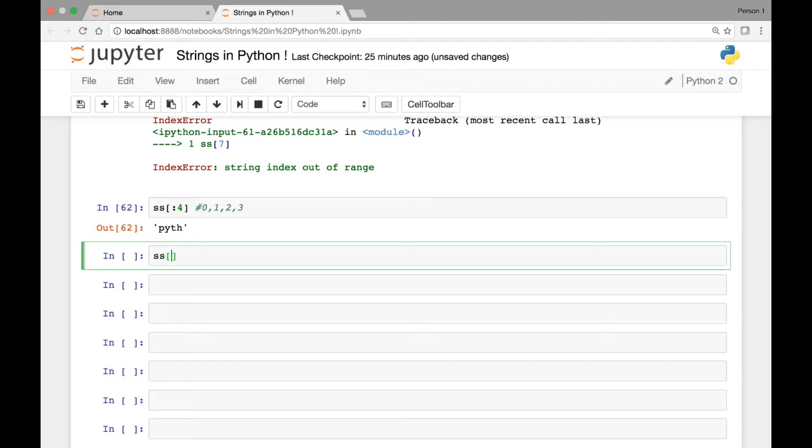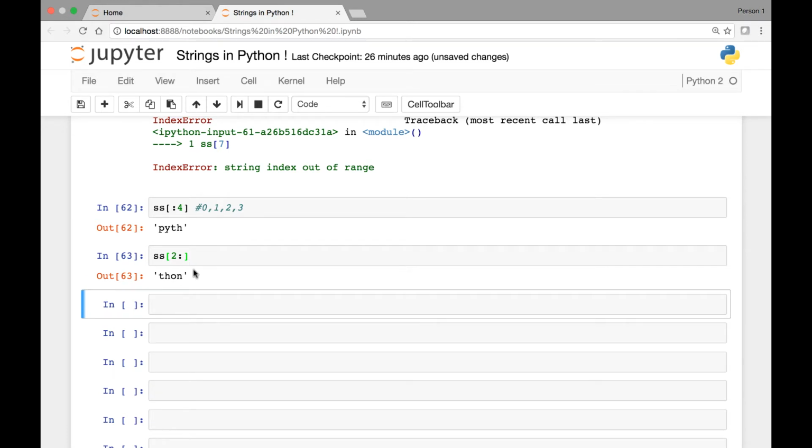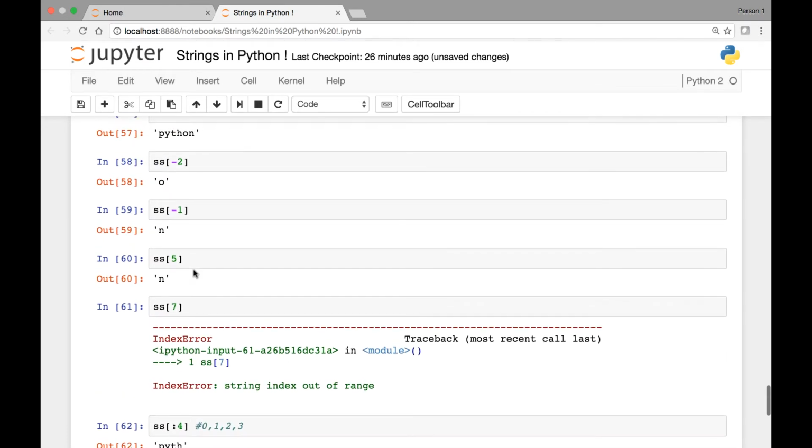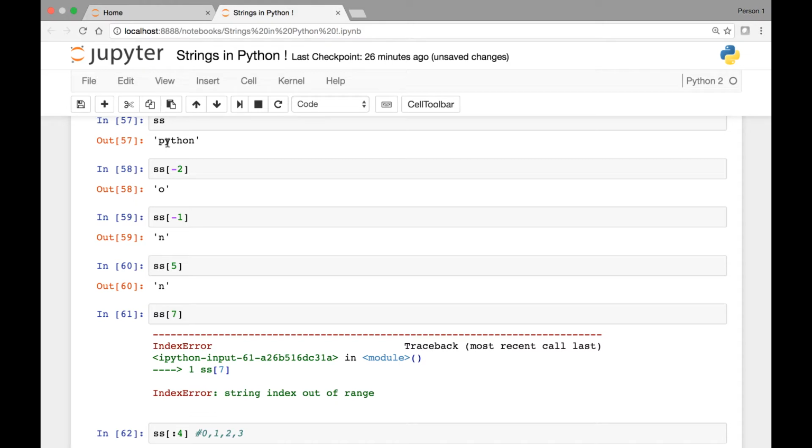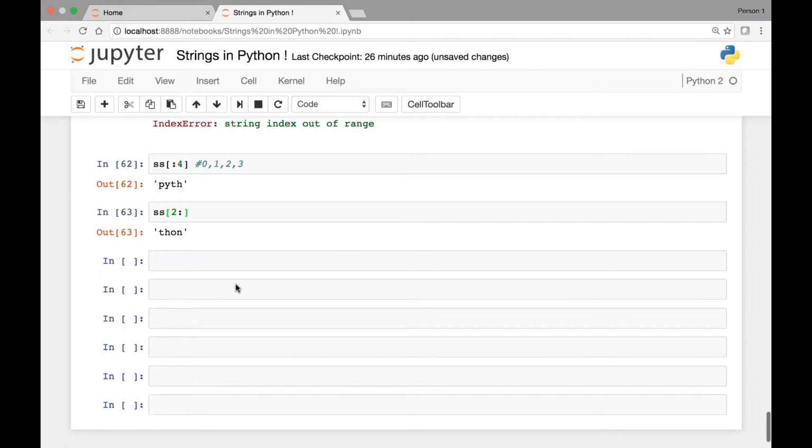Similarly, we can say s at 2 colon. That means grab everything starting at index 2. So grab elements at index 2 all the way to the end. If we run this, we get THON. T is at index 2, right? 0, 1, 2, and then everything else. That means THON. Great.